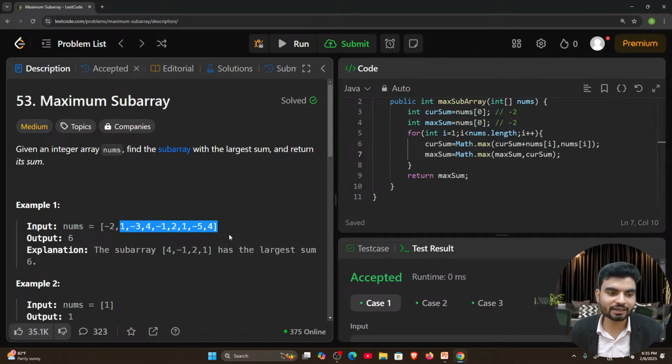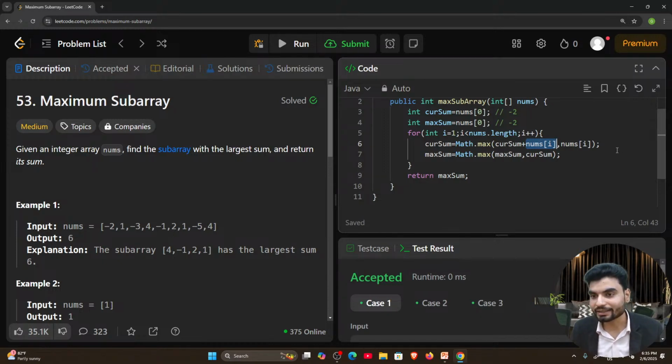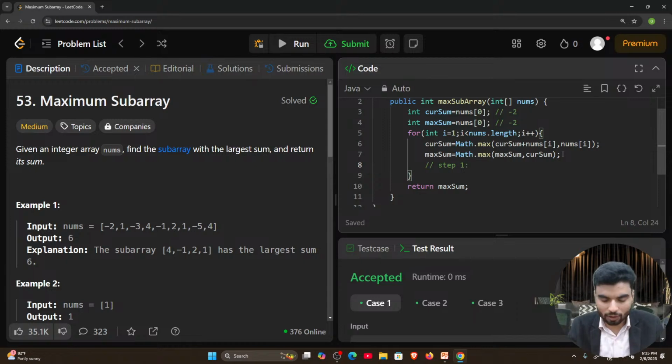So now what is the current sum? The current sum is the previous value, which is -2, plus nums[i] where i is 1, and at index 1 you are getting 1. So -2 plus 1 becomes what? -1. At step 1, I'll comment here, what will be the current sum? I'll write CS for current sum. So previously the current sum was -2 plus 1, which becomes -1. So now tell me, is 1 greater or -1 greater? So who should be the maximum sum?